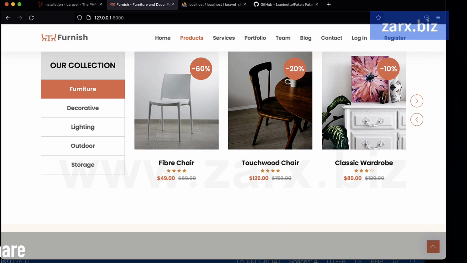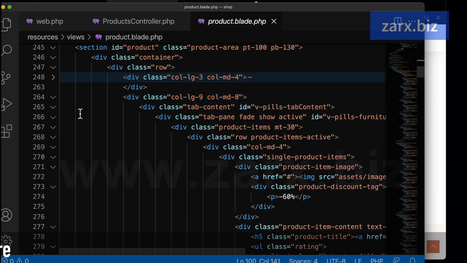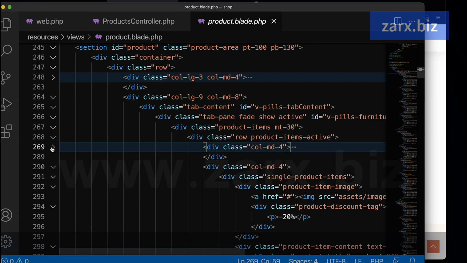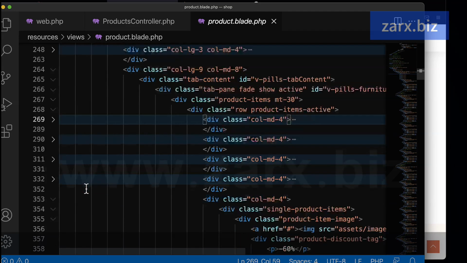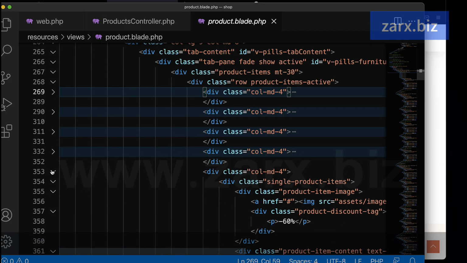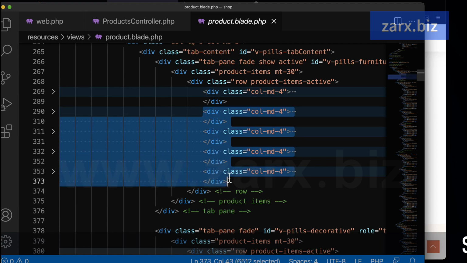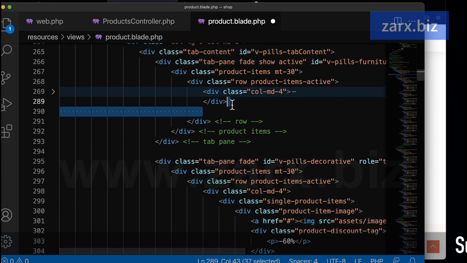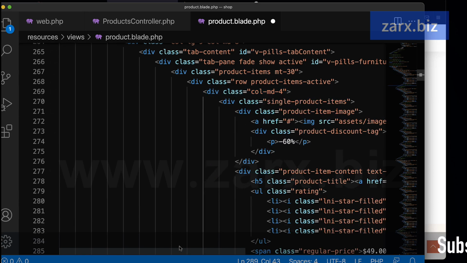So what we can do, we can open the 9 portion, and here you can see single product item. So here I collapse these all. So we have 4 divs or more divs here. Yeah. So what I do is simply remove all these divs, because we only need 1. So we have this 1 going up here.